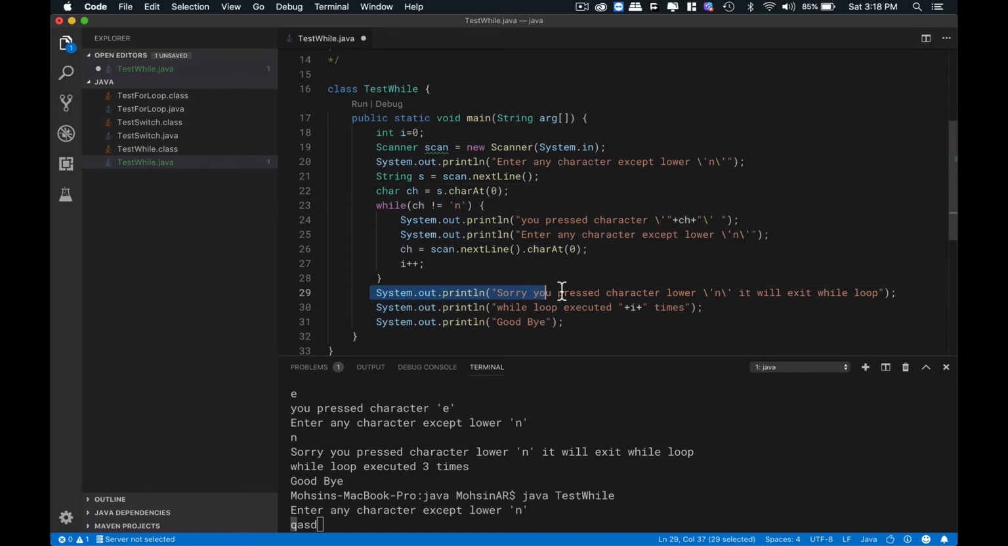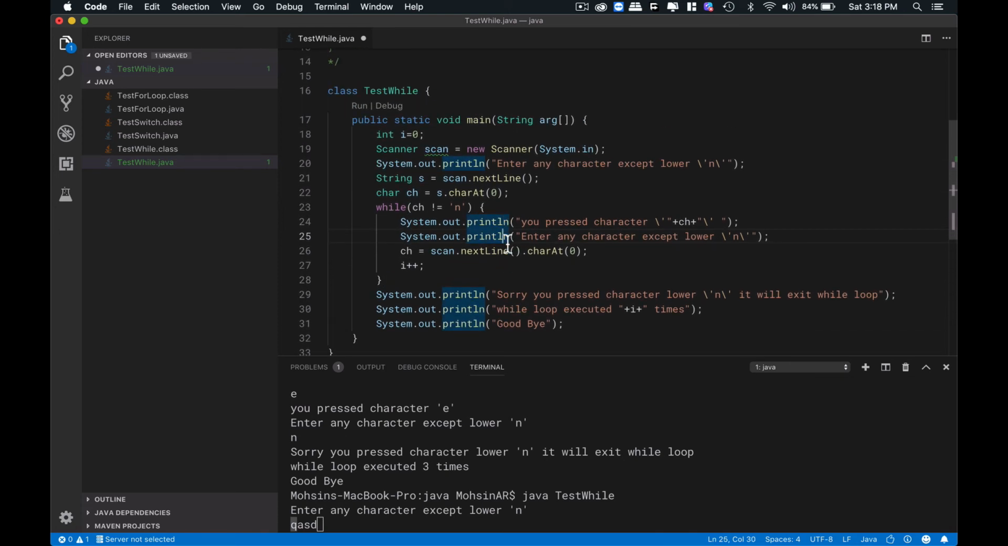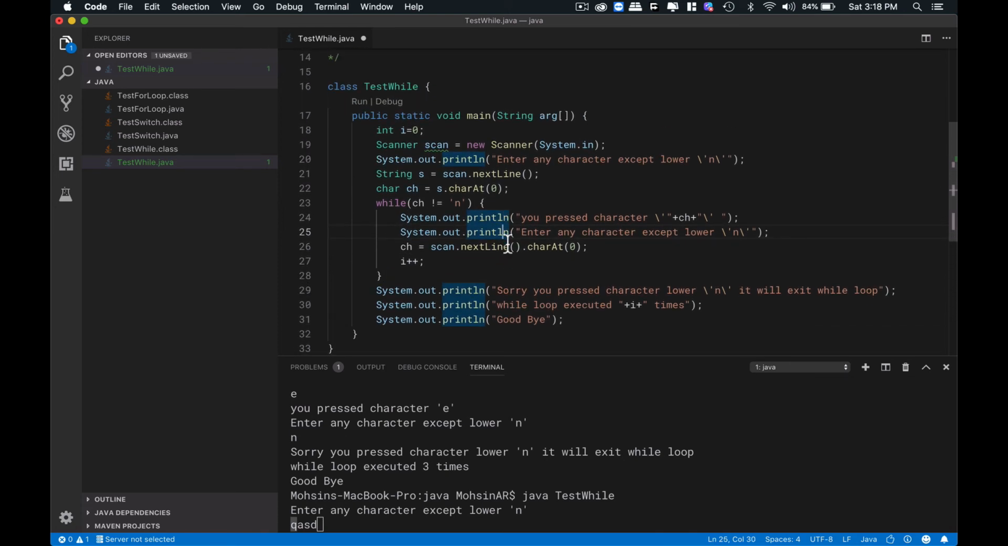So when the user presses lower n, it will display this statement, and after that it will display the statement with how many times the while loop has executed, and in the last it is goodbye. So guys, this was an example of a while loop, and the next topic will be the do while loop. Hope you understand this program and this while loop topic.